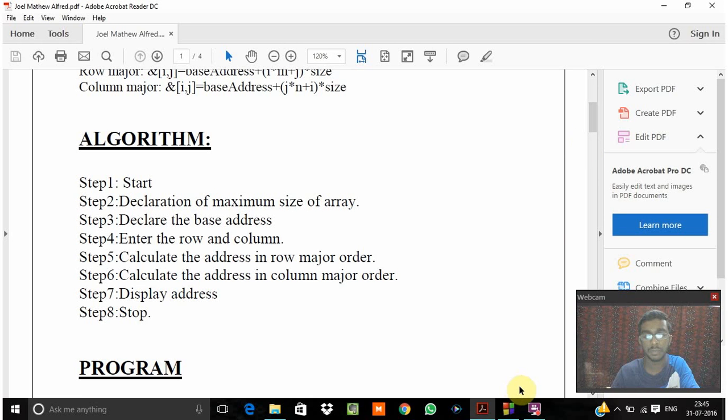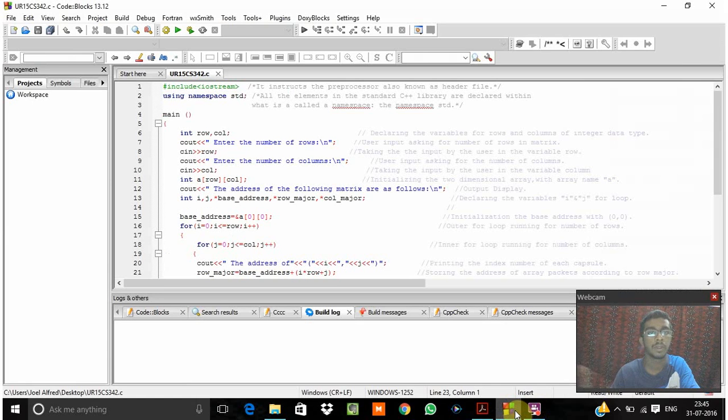Now moving on to the program in Code::Blocks. First is #include <iostream>. Now # is the preprocessor directive which asks the compiler to include a library called iostream. The next thing is using namespace std. Now using namespace std is used for grouping all the elements in the standard C++ library which is declared within what is called a namespace.